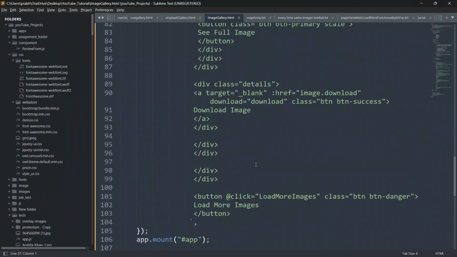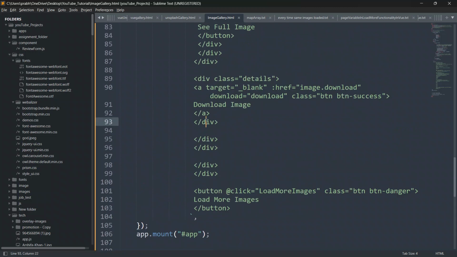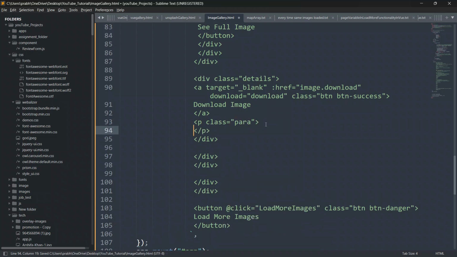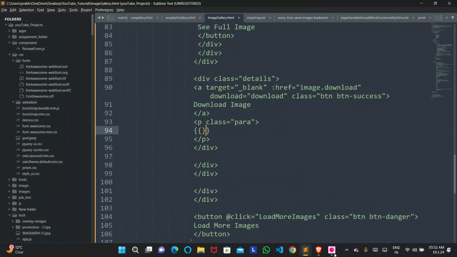Okay, so now, below this div I'm going to create another div. Just create a p, and close this p, and I'll give the class as para. Inside this p I'm going to write double curly braces, and let me just go to the example.